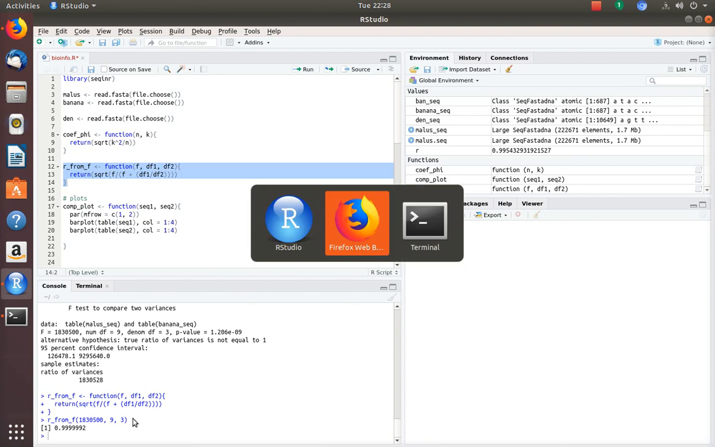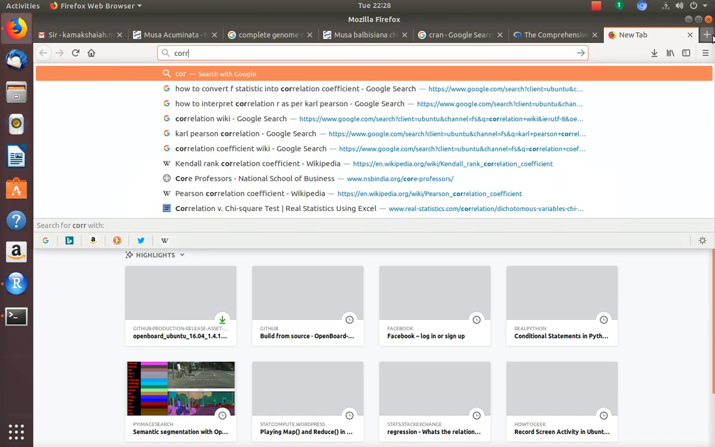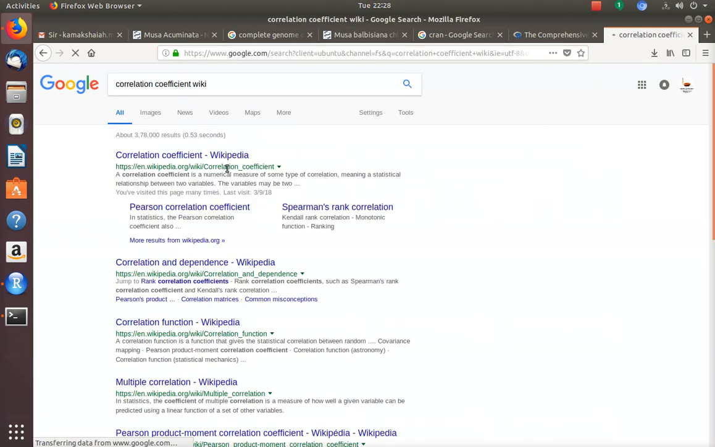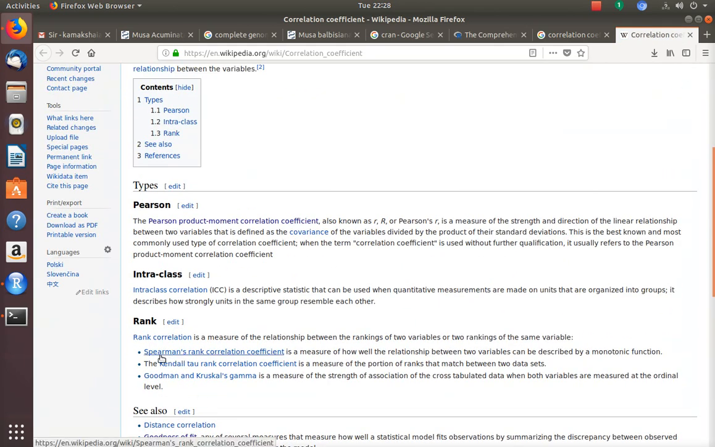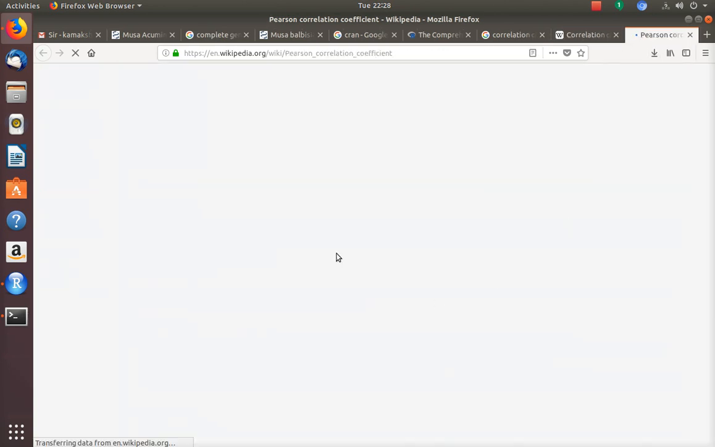If you want to read about the Pearson coefficient R, then go to Wikipedia. There's nothing wrong with it. It is an open source knowledge management platform. Search for correlation coefficient on Wikipedia and you'll get a lot of information about the methods. You can just study them. There are different methods like Spearman rank correlation and Kendall rank correlation. This is what we are talking about: the Pearson product-moment correlation coefficient. You'll find the methods here.